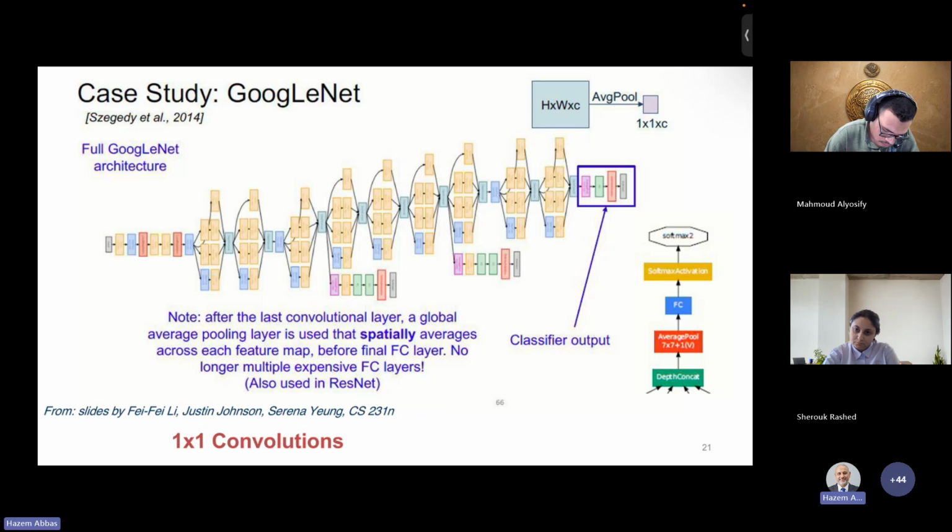And the last one in this, actually GoogLeNet, also in 2014, GoogLeNet is using the inception module. So after the last convolutional layer, a global average pooling layer is used to average across each feature map before the final layer, this one.